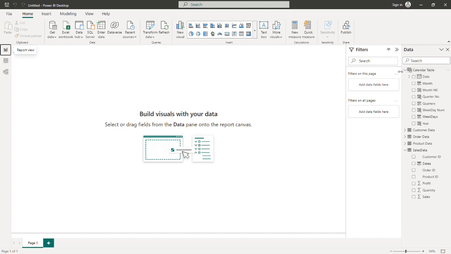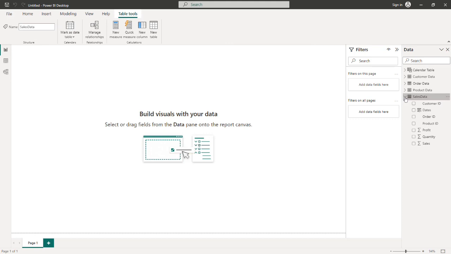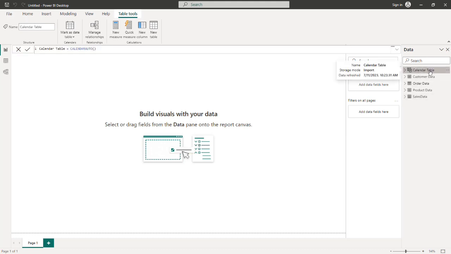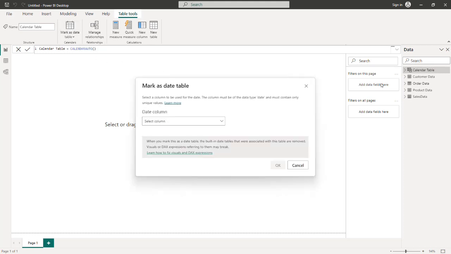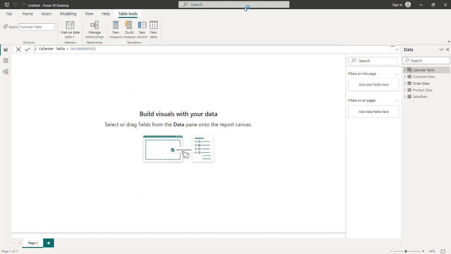We're going to start creating our measures now. Before I forget, this table that we have here, let's ensure that we mark it as the date table. Mark as date table. Then I'm going to select the date, click OK.